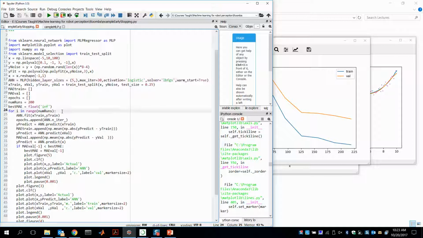Okay, so I'm going to have a loop through here to go for however many runs, which right now is 200, and then I'm going to go ahead and fit. It's going to have a warm start. It's going to use whatever is currently in there for the weights. Now, there's a data member for the neural network, n_iter_, of course ending with an underscore, because they all do, and I'm appending that onto my epochs so that every time I stop, I know how many epochs it has gone.